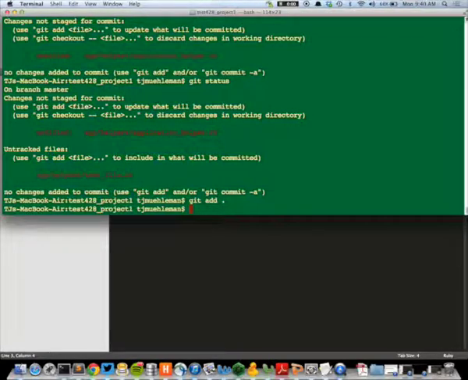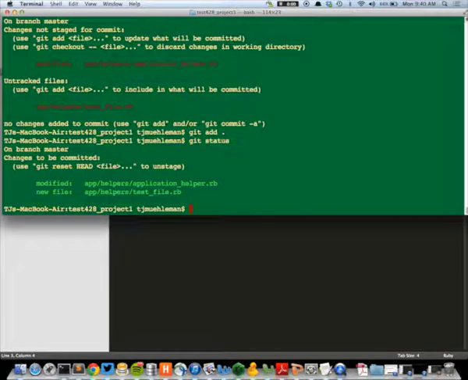So, okay, here we go. We've got files, so now type git status again. So you'll notice we're now tracking test underscore file and application helper. Have we committed these changes? No. We need to commit them.